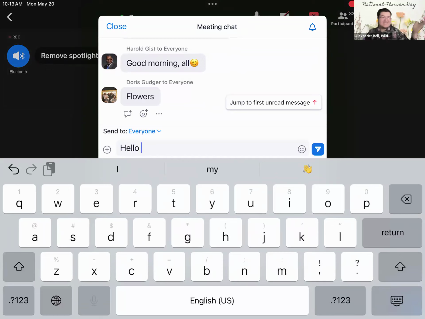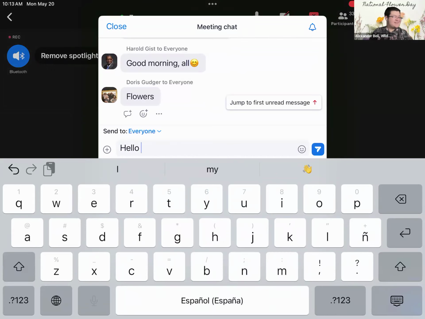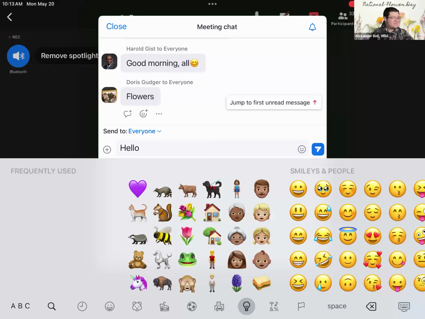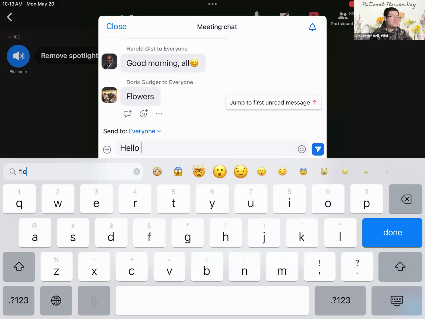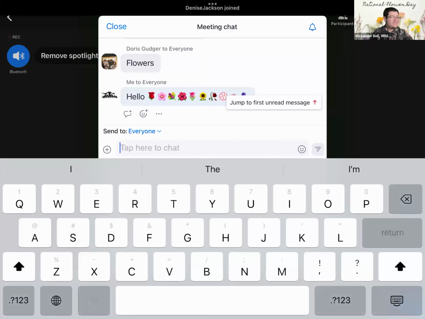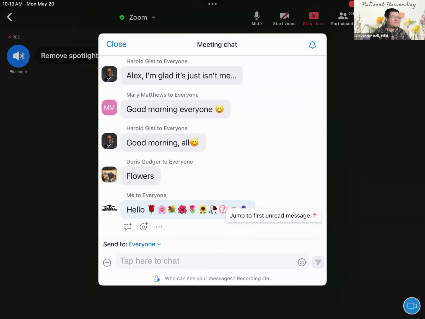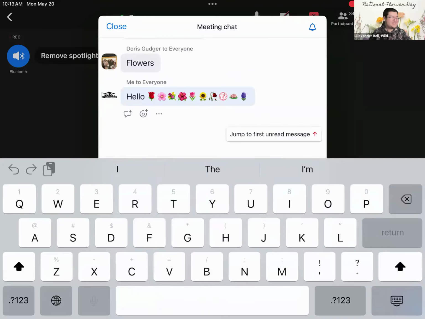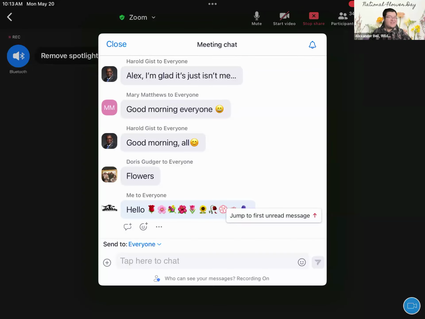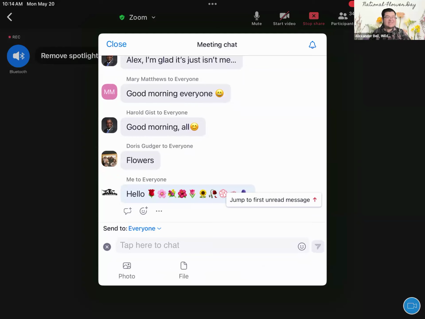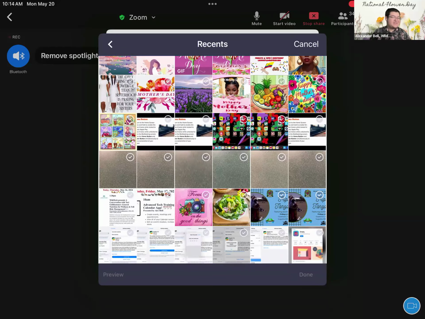And then because today is National Flower Day, everybody, I'm going to find some flower emojis, and I'm using the search feature in my emoji keyboard, and I'm going to add all these lovely flowers. So just a simple hello, or with some emojis, or you could just share some emojis if you want to, etc. You can do so in the chat. You can even send a photo. If you look at the left-hand side next to tap here to chat, you can hit the plus sign and then hit photo, and then you can add any photo from your Photos app that you would like to share.